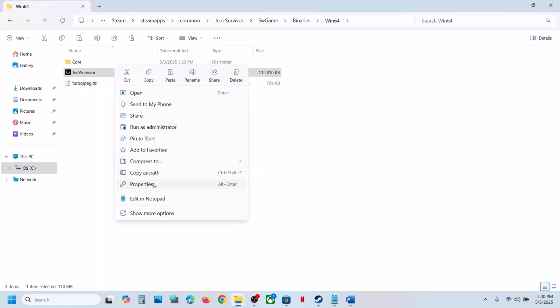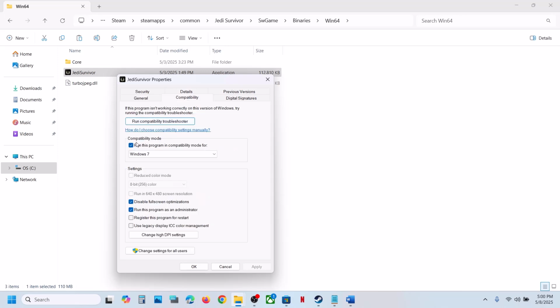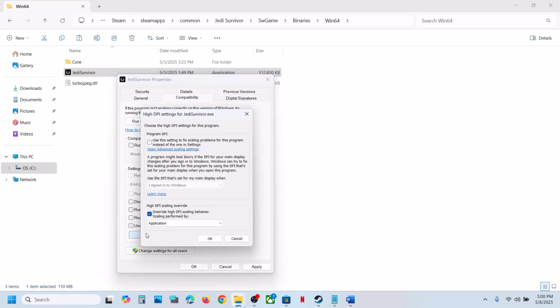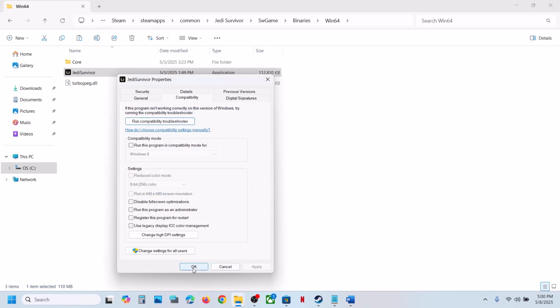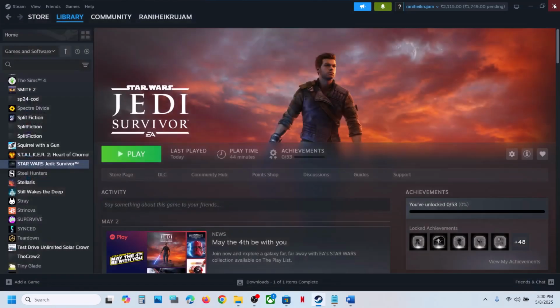Now when you put a check on all these boxes and it's still not working, in that case you can uncheck these boxes and then hit apply, click on OK and then follow the next step.